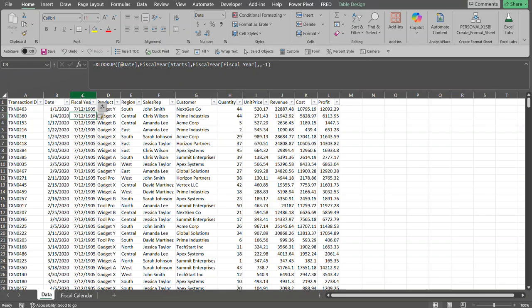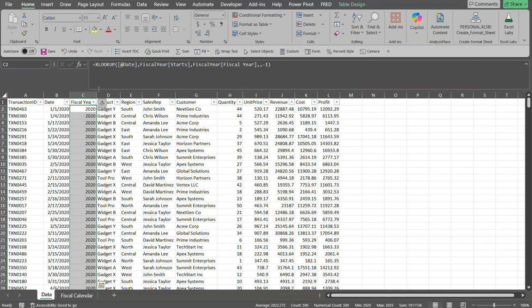Well, why did it do this? Well, when we inserted a column, it inherits the default data type of the column next to it. In this case, it was a date. So this is formatted as a date. Well, we don't want that. So what we want to do is change that to general in this case, and it returns our fiscal year.